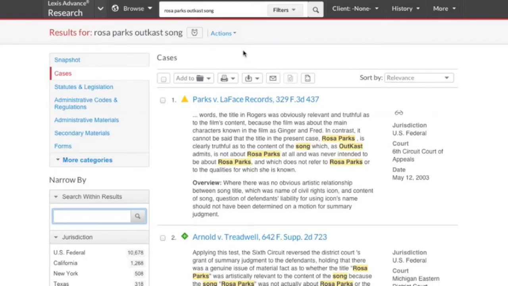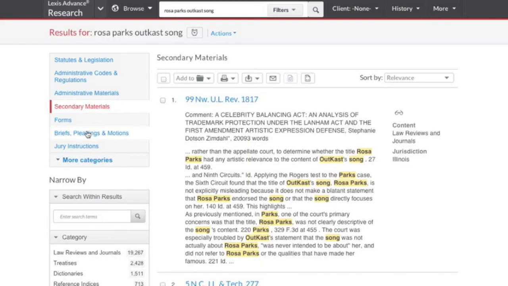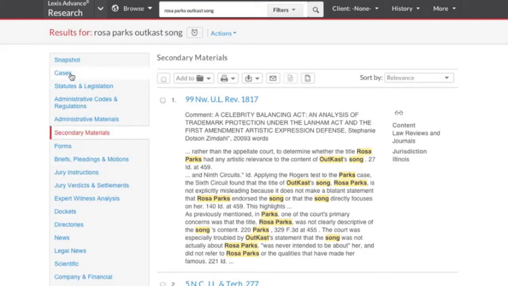Similar to shopping on Amazon, your departments are located on the left-hand side of the screen. So for example, if you wanted to shop for secondary materials that are talking about Rosa Parks suing Outkast, simply click Secondary Materials. If you wanted cases, you can click Cases.